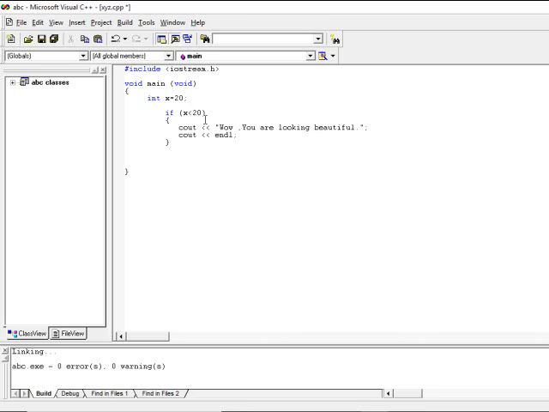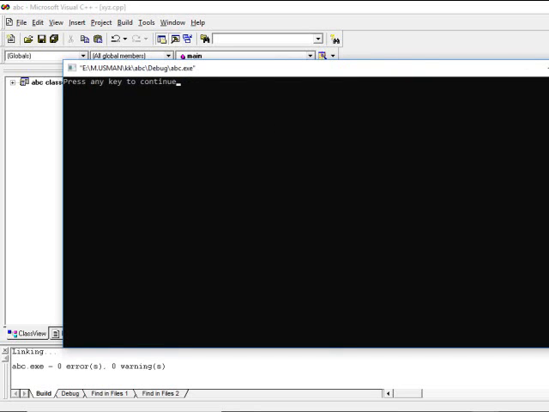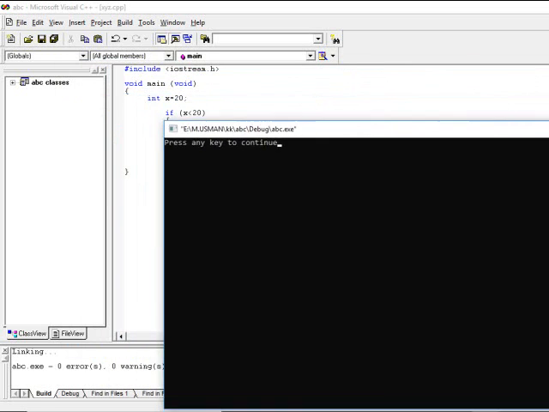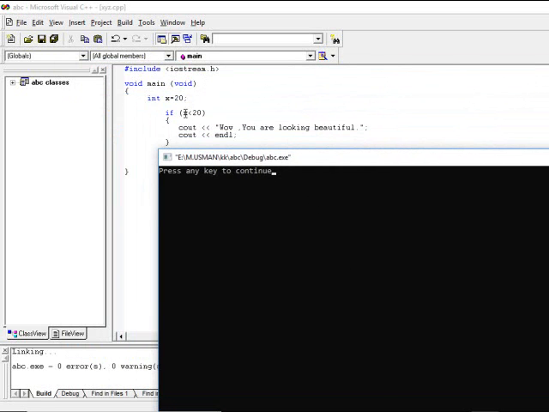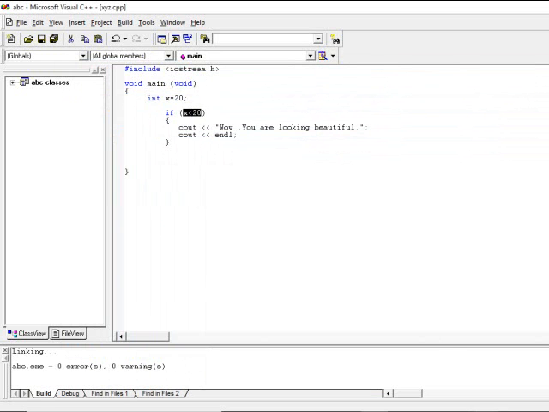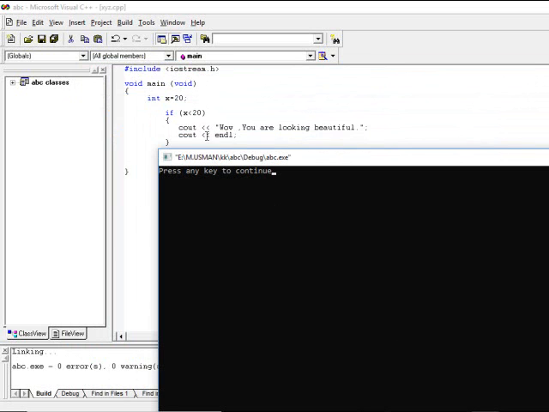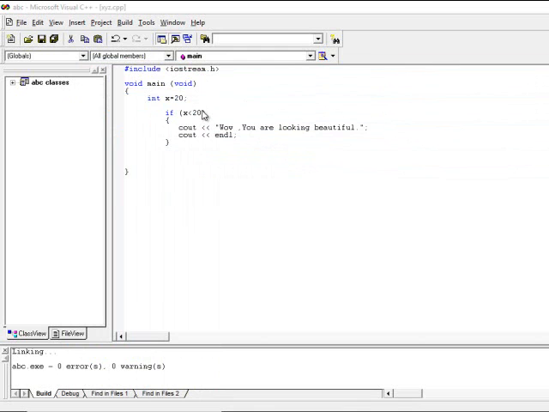We are saying our test should fail, because x is equal to 20, which is not less than 20. So let's hope so, and build it, and now running it, there is nothing on the screen because our test failed. Here we say x is greater than 20, and the test fails again, so nothing is written on the screen.